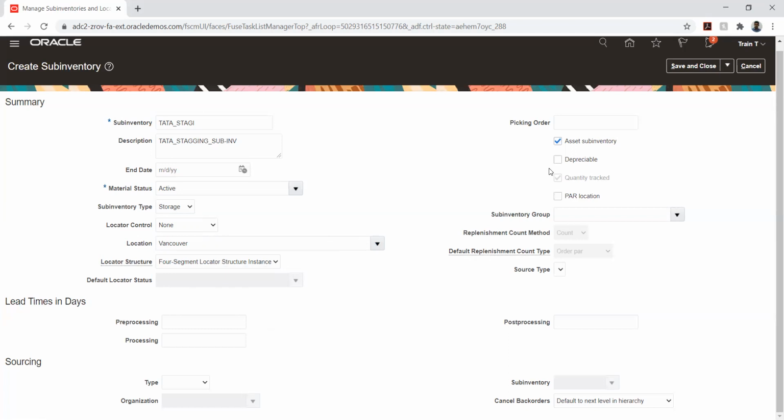And here we have the control, so how do we want to manage it? Let's say I want the asset items also stored inside this particular sub inventory. In this case I can select asset sub inventory. And if I want to group this particular sub inventory, I can do that too.